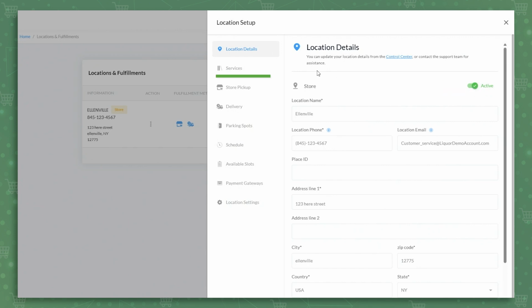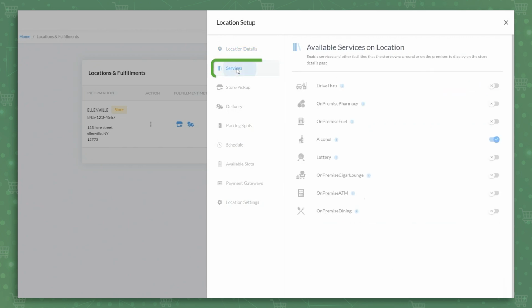On the left side of this menu bar under Services is where you can toggle on each appropriate service that this location may offer, such as drive-thru or on-premise pharmacy. These icons will be displayed on the store location on the website so consumers can quickly see what services each store location may offer.